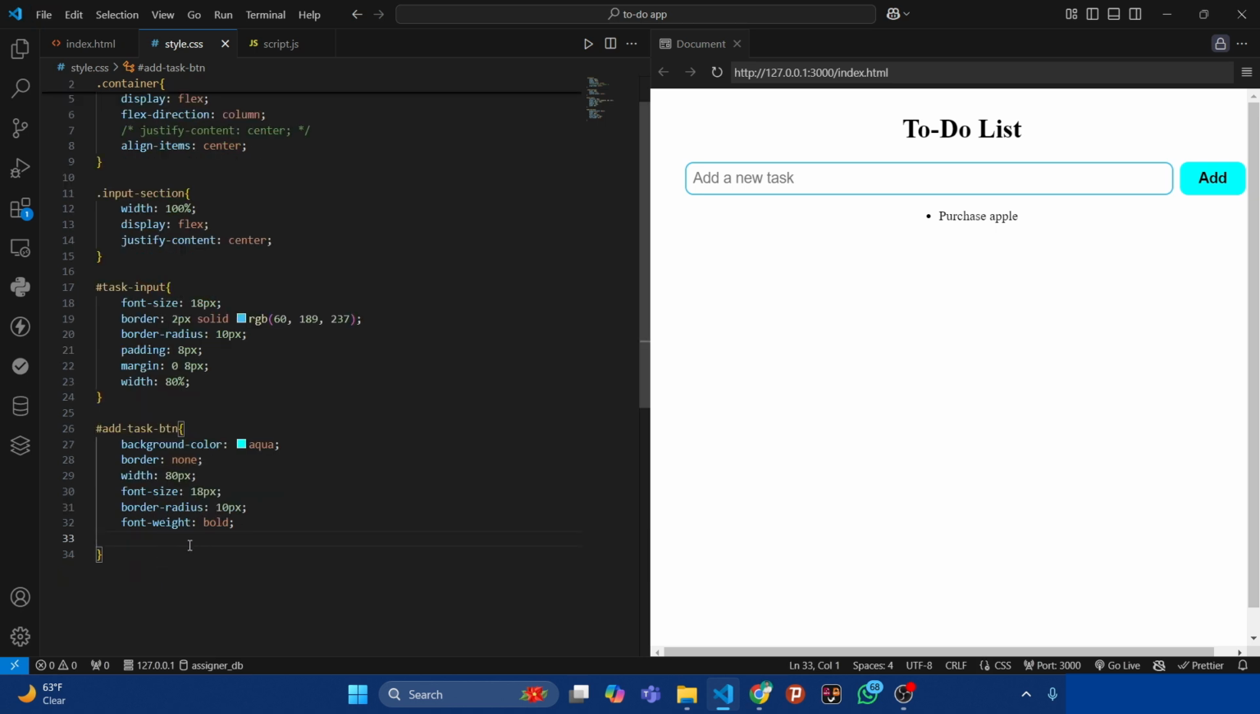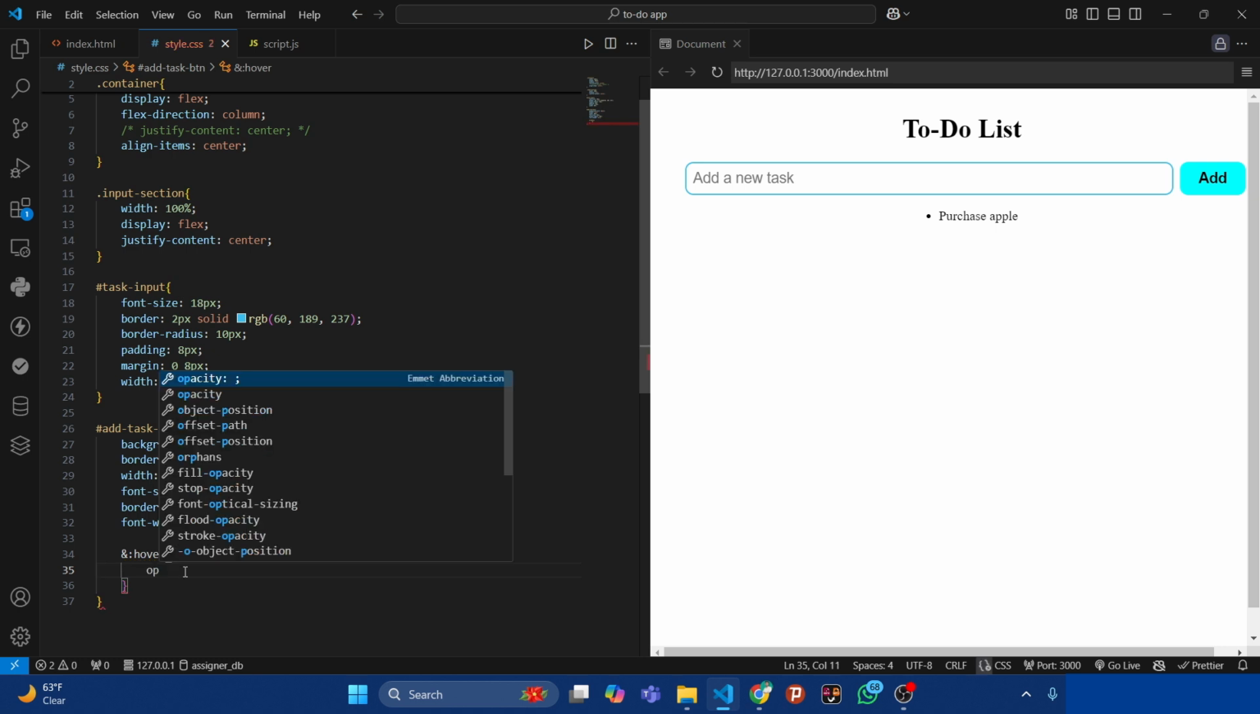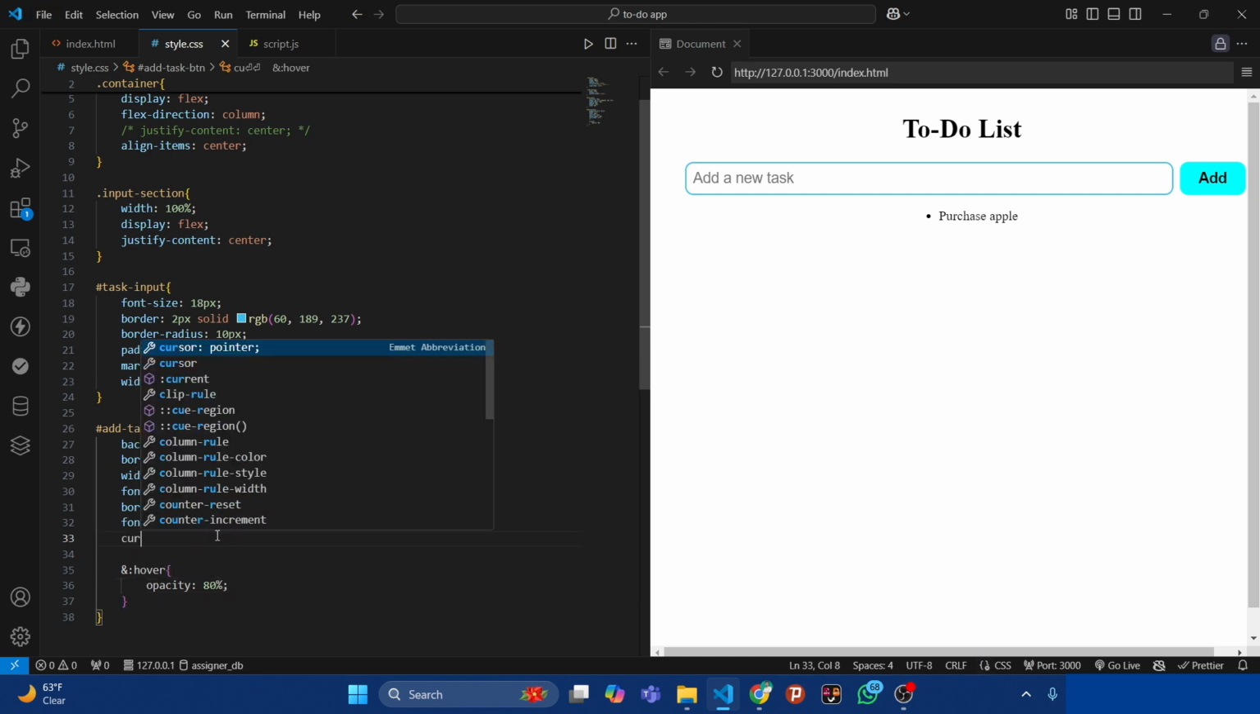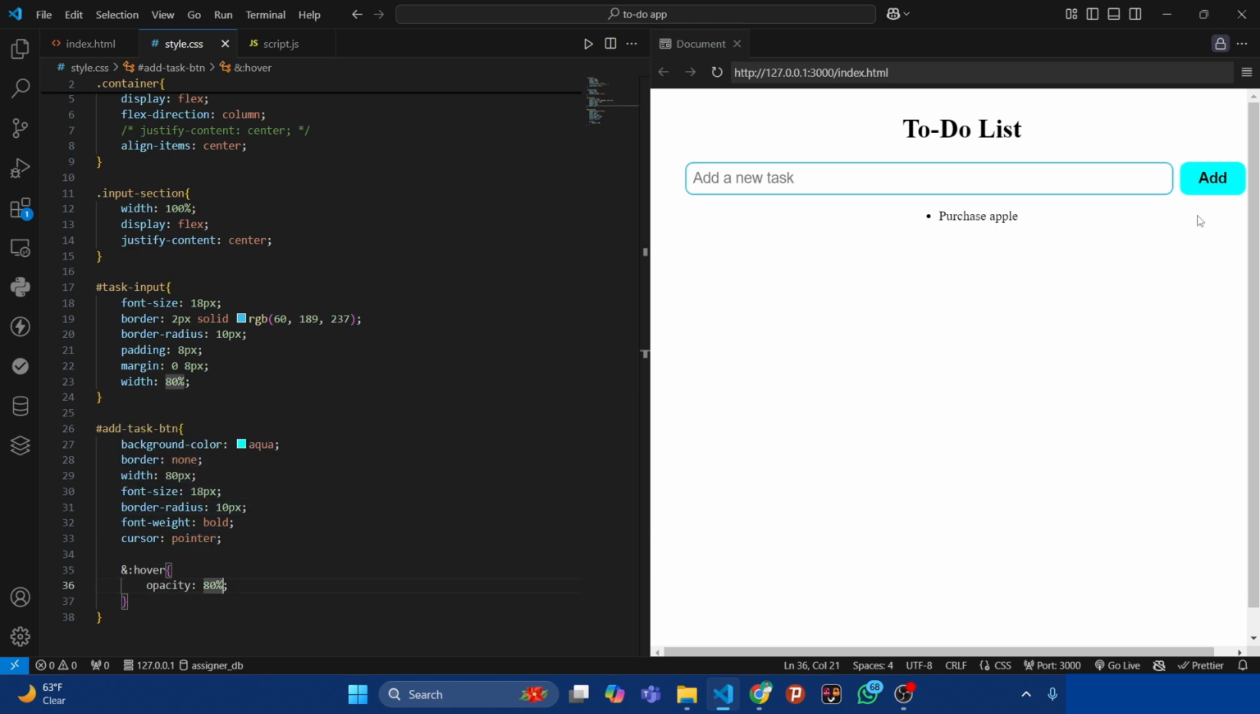Also I am adding some hover effect here. So and hover, I want to set the opacity to around 80% on hover, and also let's change the cursor to pointer. Okay, so here you can see the effect.